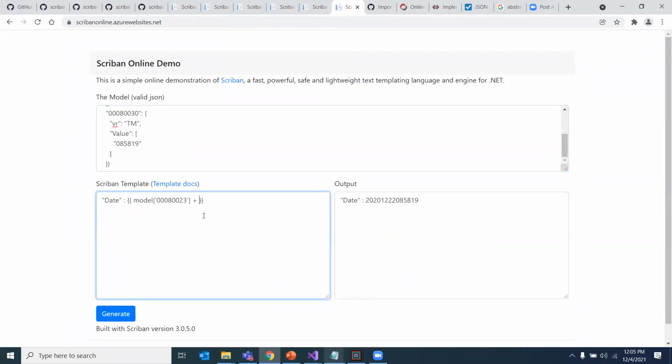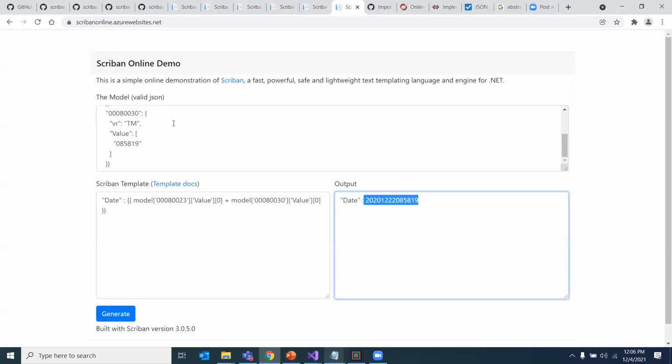So I will use a plus operator here. Model of the time attribute is this, and going to the value part of it and accessing the 0th index. Okay, I'm going to this value of 0. So in this way, we can make any logic inside a template on what the output is required for us.